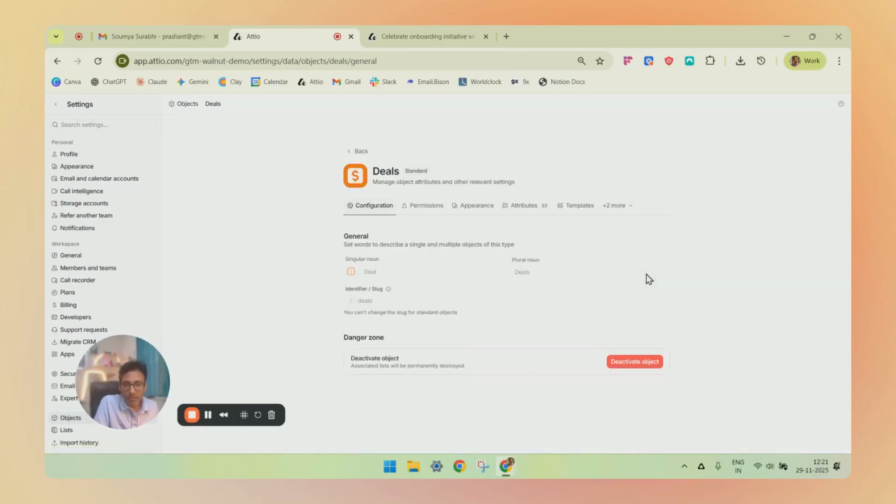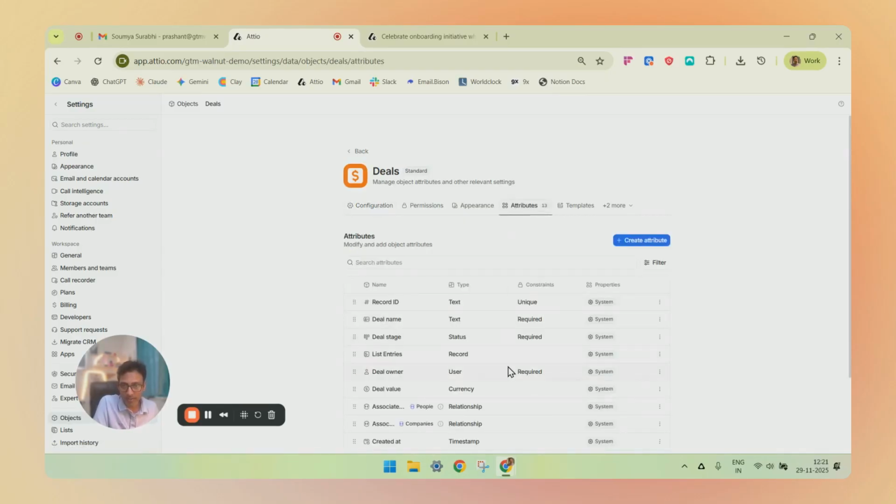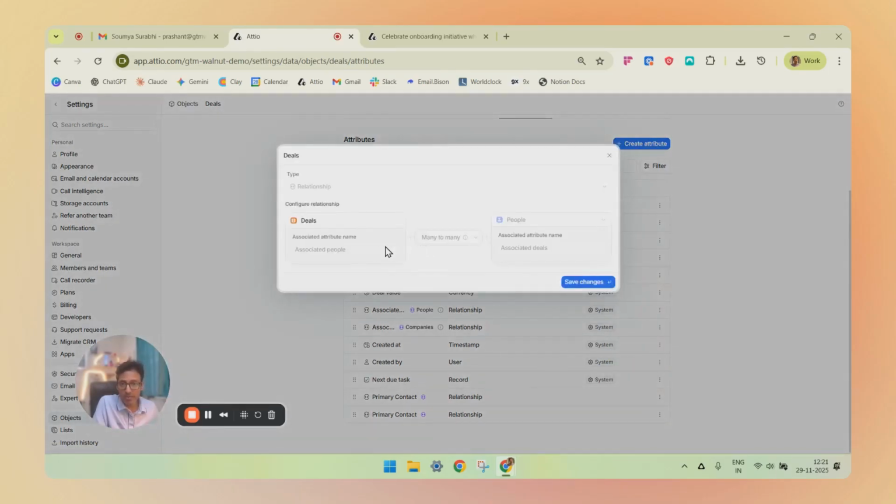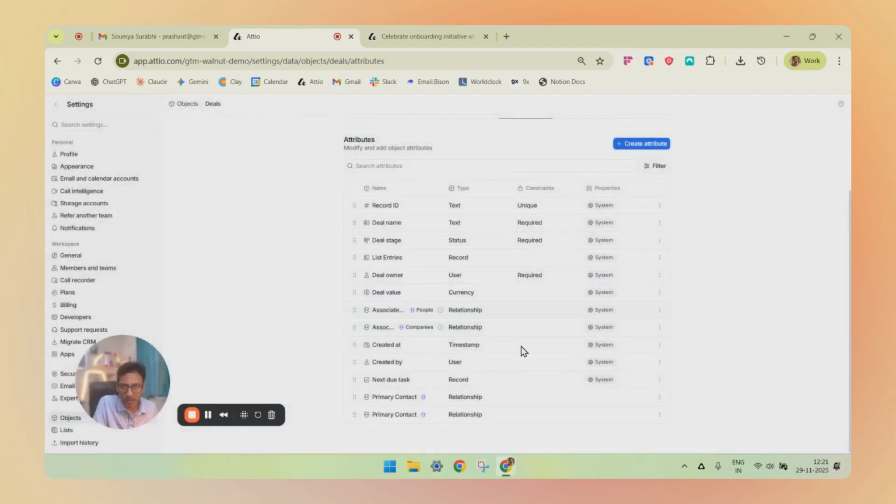You will see a bunch of attributes already in there. The most important ones are obviously your deal name, your deal stage, the deal owner, the deal value, any associated people. Now, there's a relationship over here, meaning you have a many-to-many relationship between the deals and the people, which means that multiple people can be associated with multiple deals over here.